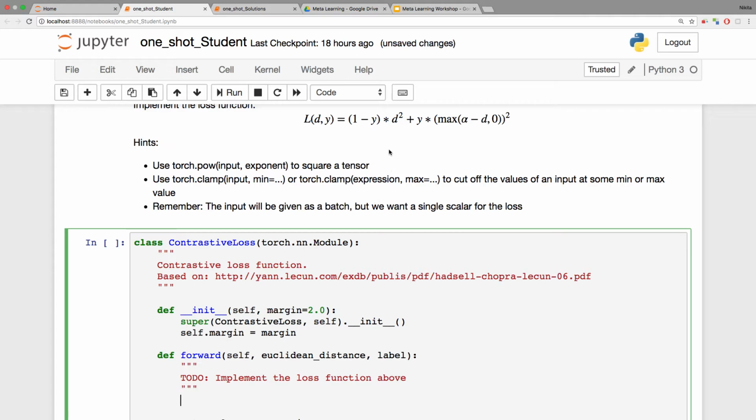So the first step we have here, we're first doing 1 minus y. So I'll do that like that. And then multiplying it by the square of d. So we have the Euclidean distance in here. And we want the square of that though. So we'll say torch.pow, input is Euclidean distance. And then we're squaring it.